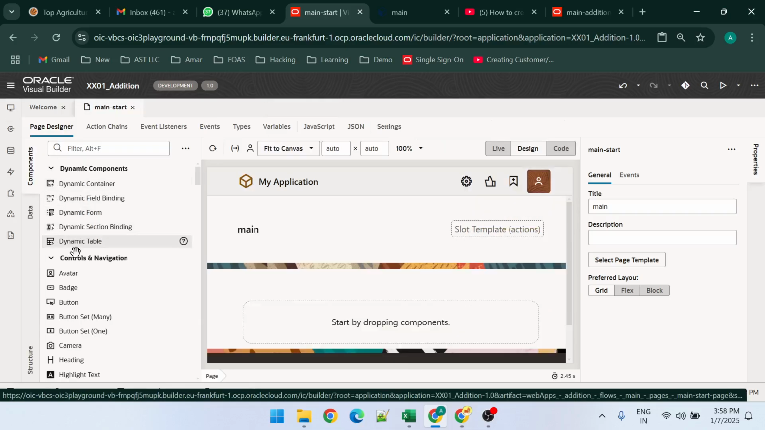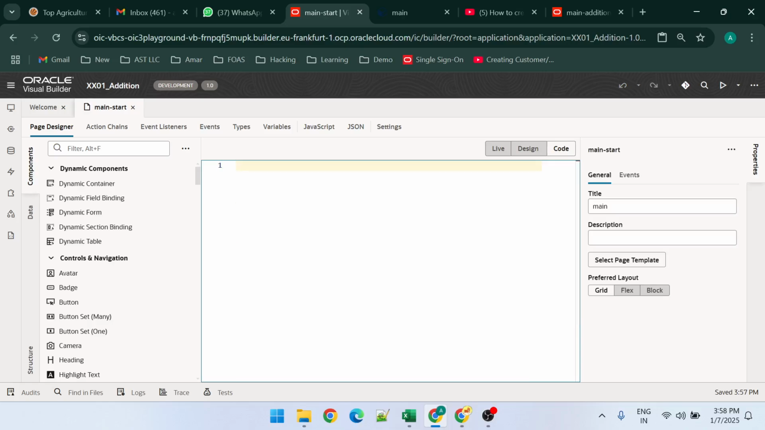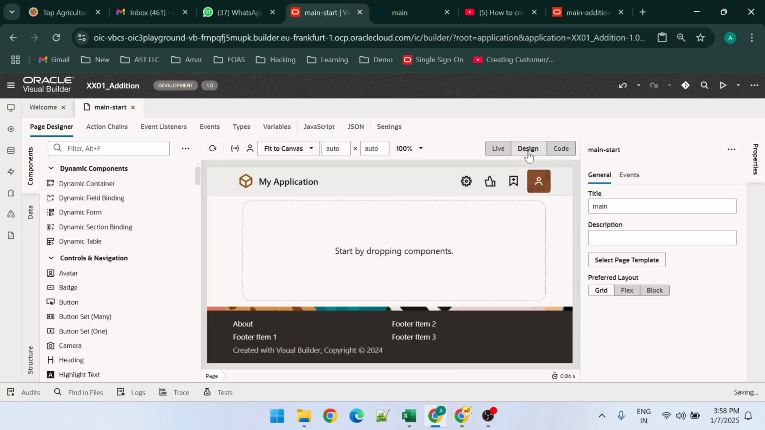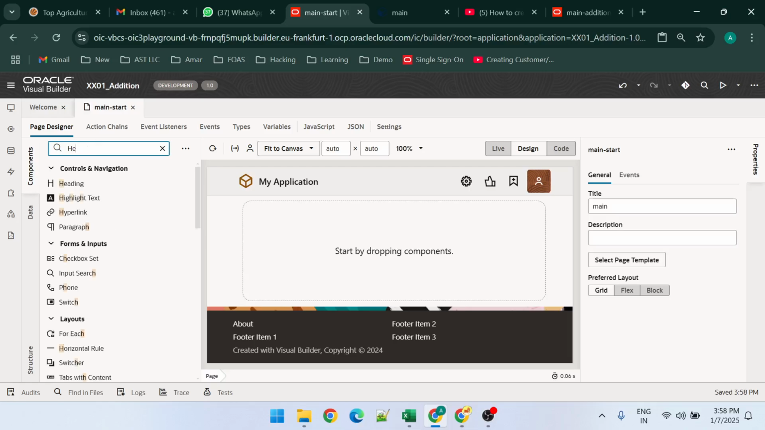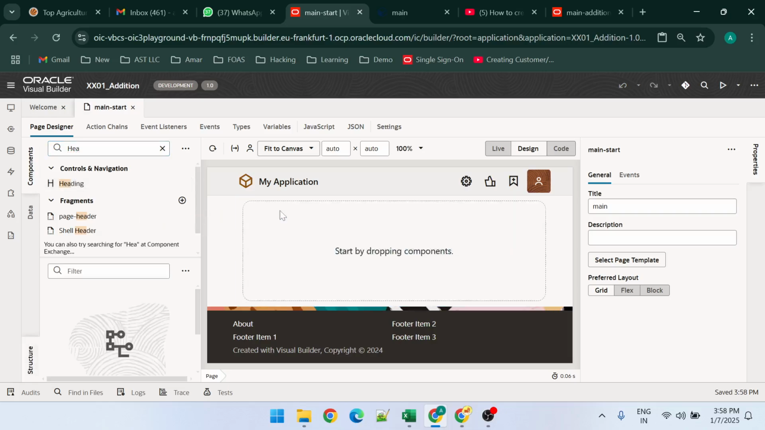This is the component tab. My page is ready. Go to the code section, select all code and delete. My page is blank. Go to the component tab, search for the heading. This is the heading. Drag and drop the heading.